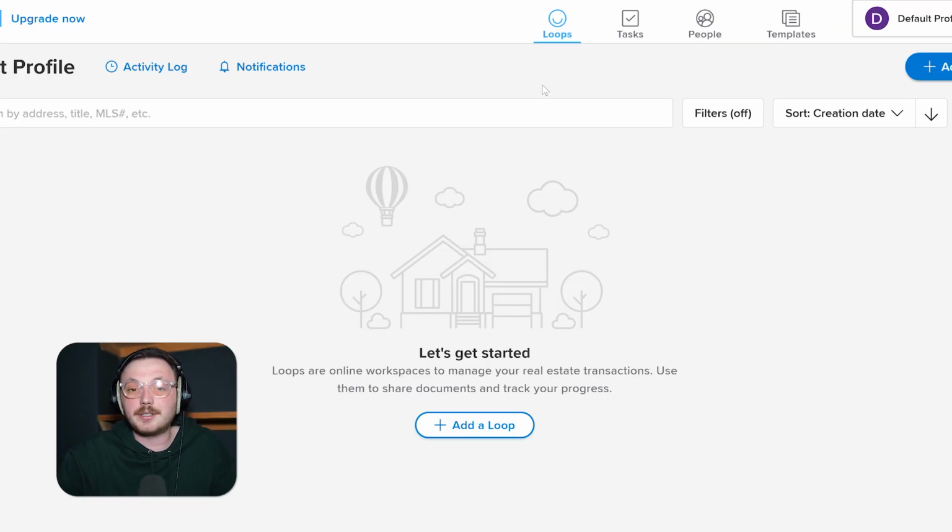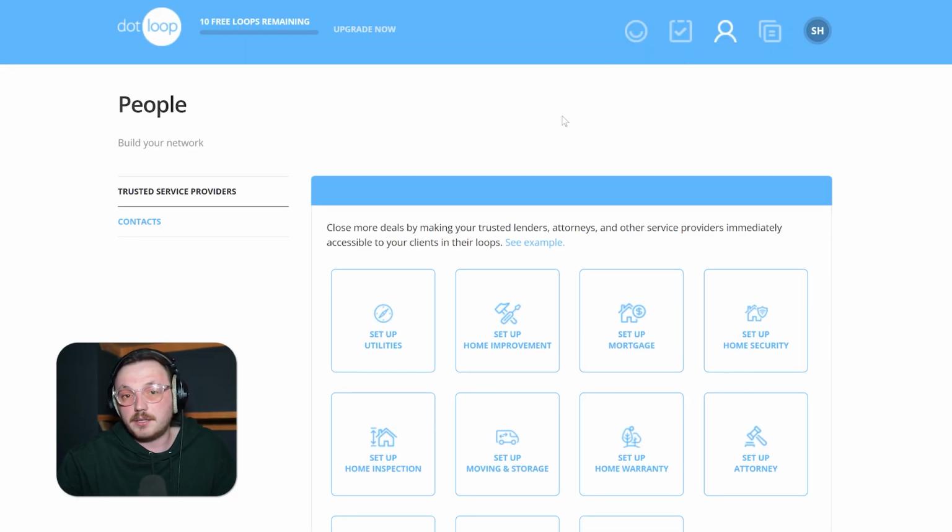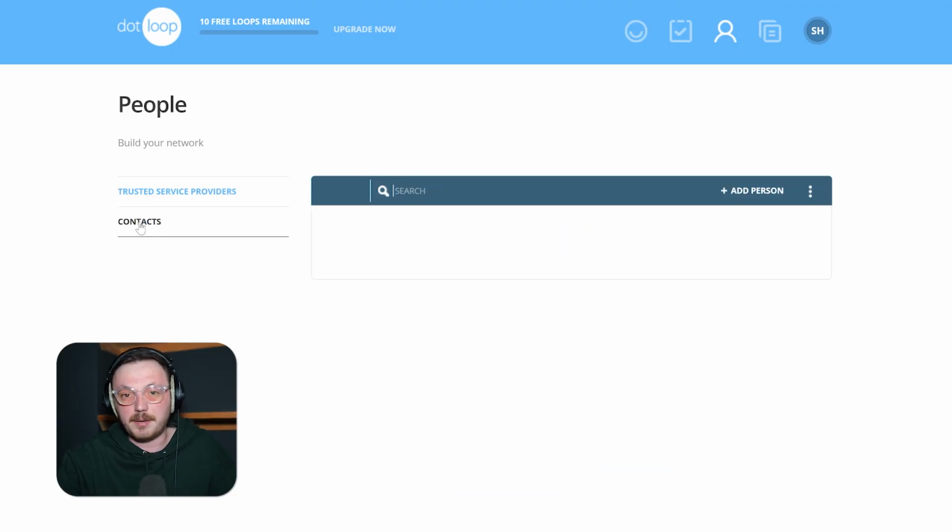Next up, let me show you how to add people to your loops in just a few simple steps. Firstly, click on the People tab in the top menu. This will take you to a page where you can add and manage people within your Dotloop account. On this page, click on the Contacts option from the left side menu. It will open a list of your existing contacts. Now, to add new people, start by clicking on the plus Add Person button.